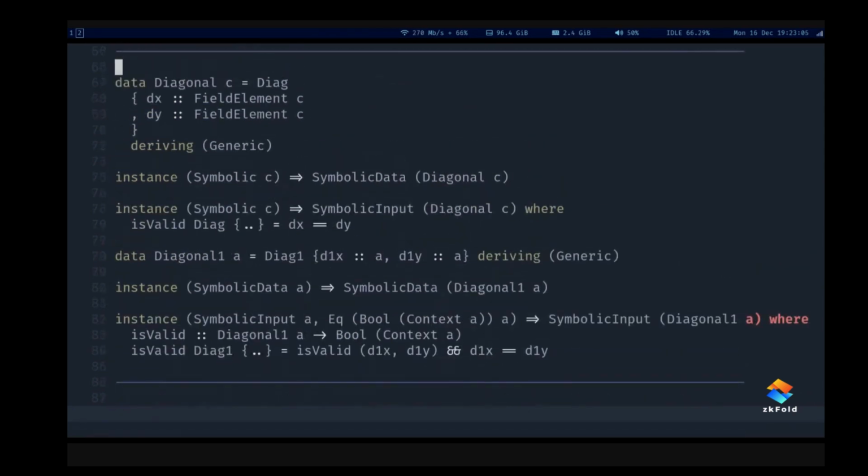So just to show off, here's a polymorphic variant, which uses not only the fixed data type of a field element, like a single field element, but a general A, which is symbolic data. So the generic deriving still works. And also, we can write down the same logic as was defined for a previous data type for symbolic input, but a little bit more general. This would look like this.